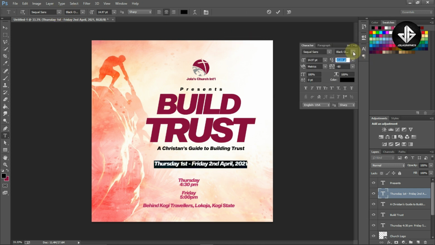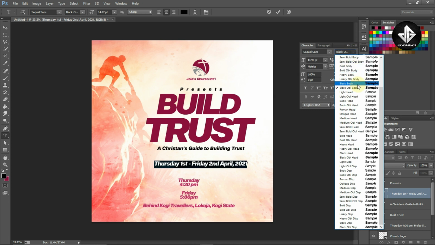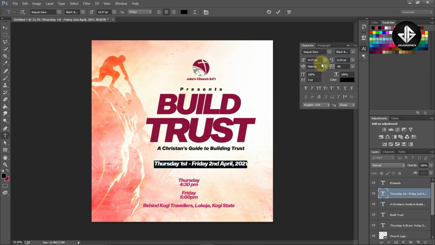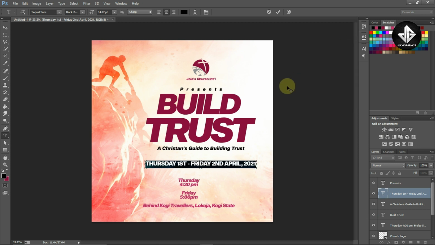Sequel Sans is a font family, so it has a lot of options you could change and you'll be totally free. It's a very lovely font. So yeah, I want it all caps, so I'm going to increase the spacing and then just basically rearrange this.